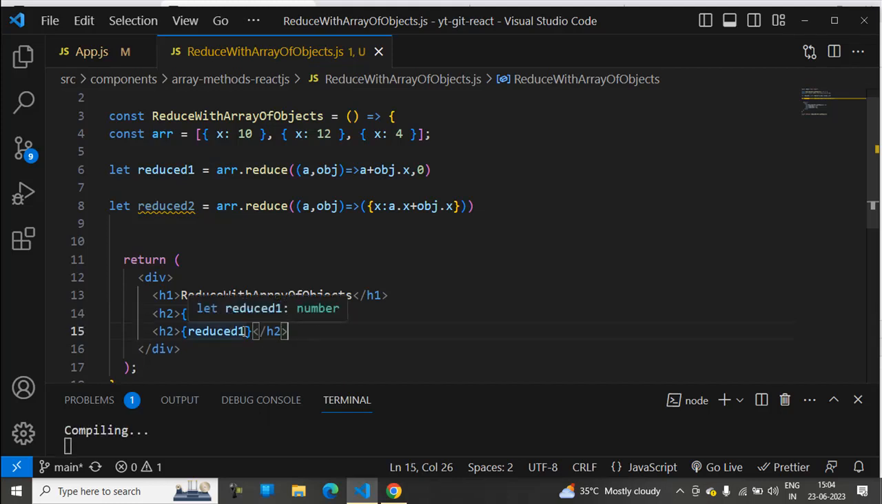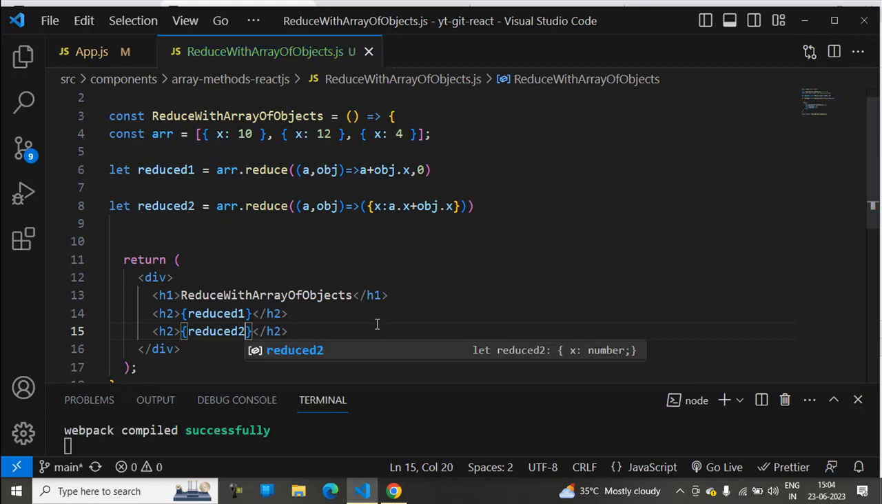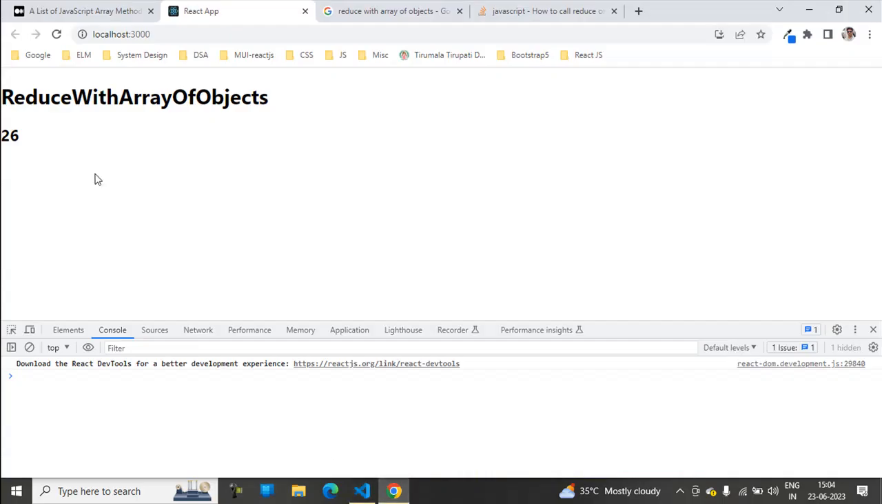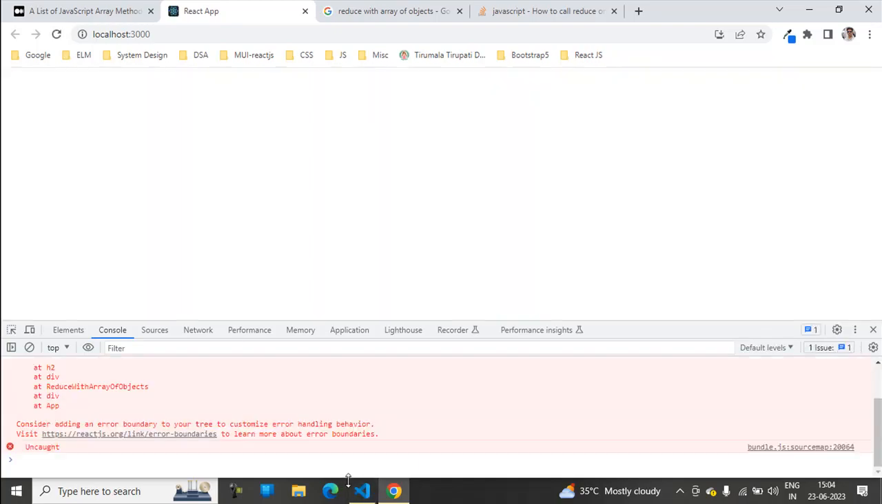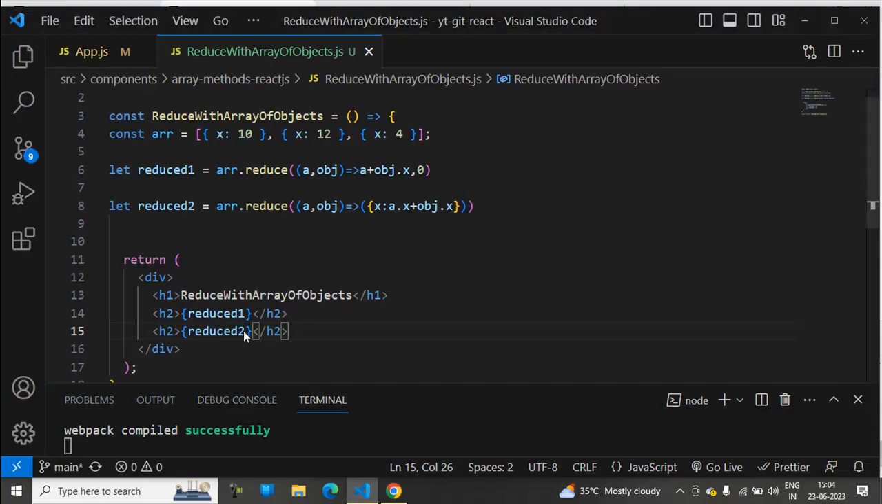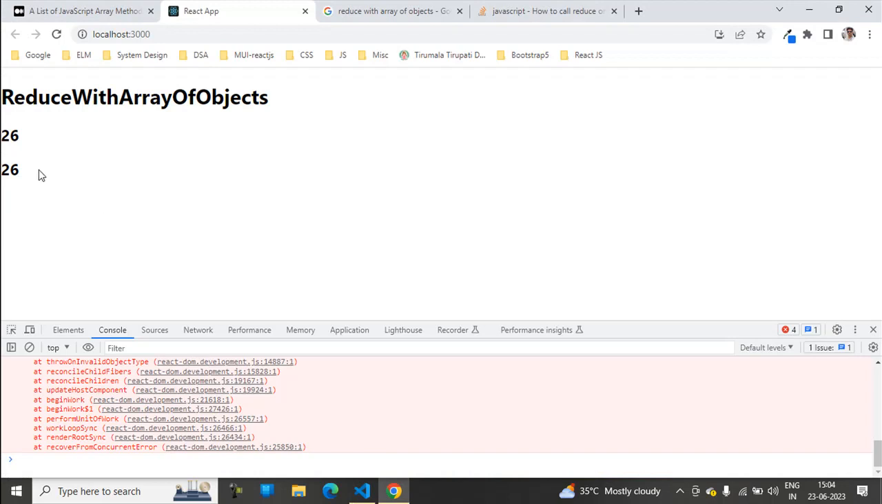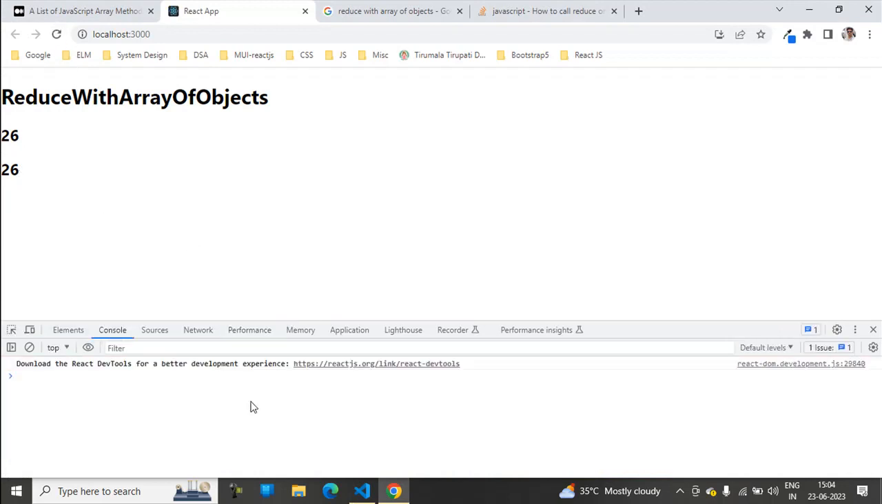Then in the second line it gives the value. Now reduce 2 is going to be displayed on the browser. The same value should be displayed, but at the same time it is giving an error. What is the value now? In the X it contains the X value, the property value X. That is going to be stored in the X. So now the error has gone.